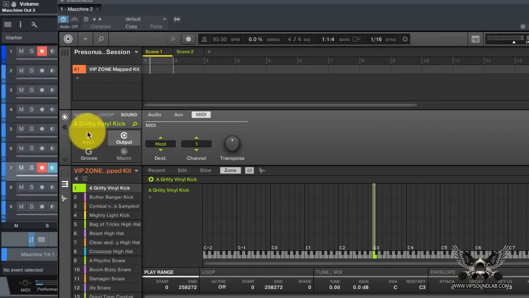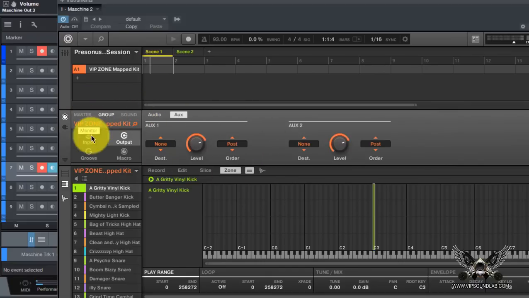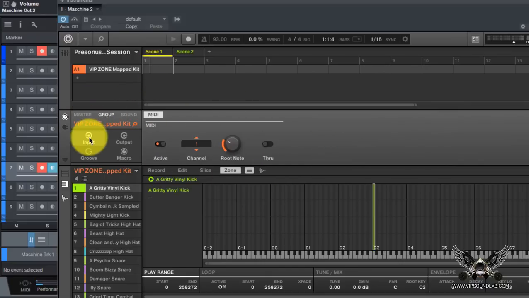Look up there where it says here's your channel properties, your sound. So this doesn't confuse anyone, under group, here's your input. Never worry about the output. It's not going to make any difference.